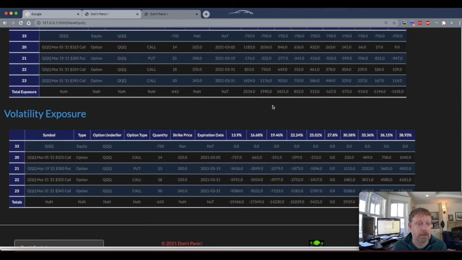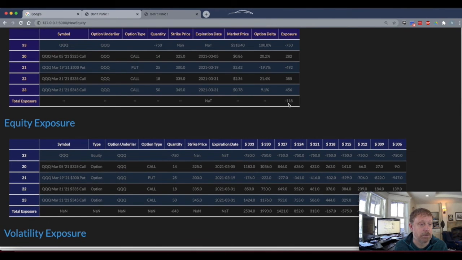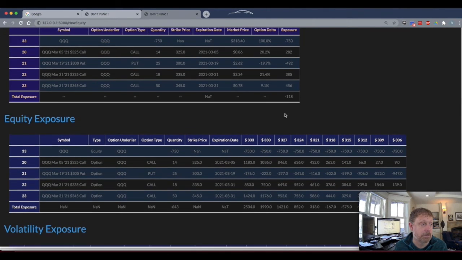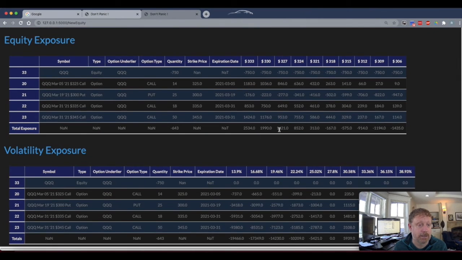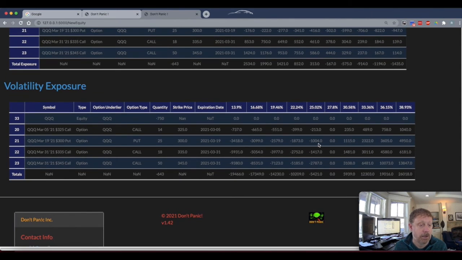Excellent. Now we can see that we've made some changes here. My actual exposure is now somewhat short in this position. And I can see that dynamic changes pretty dramatically here. As the stock goes up, I get quite a bit longer, but as it goes lower, I get pretty short. So that's what I want to see there.